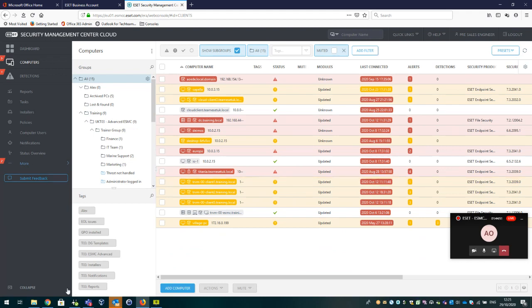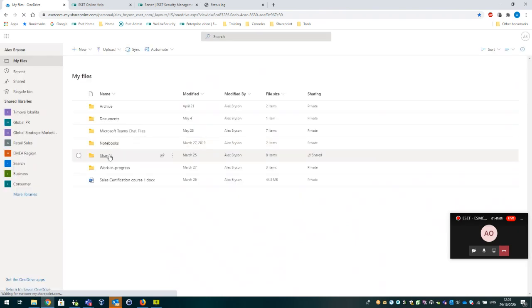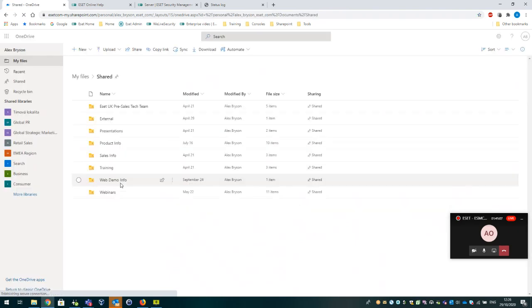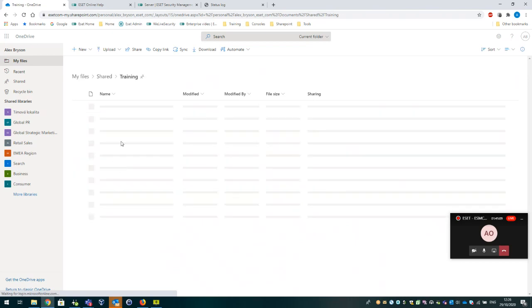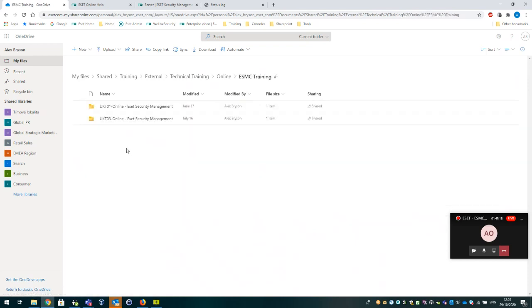And let me just load a slide up to demonstrate that. So I'm just going to go to one of the training slides. Go on SharePoint, on OneDrive. So just give me a second to get there. Shared documents, training. I want external, technical, online, and I want that one there, around about slide 12, if I remember.